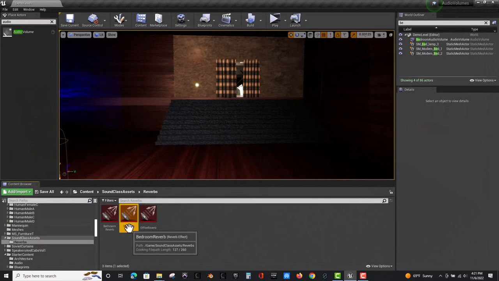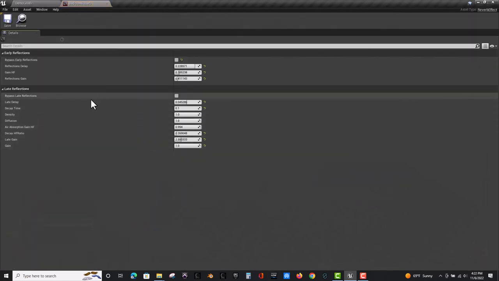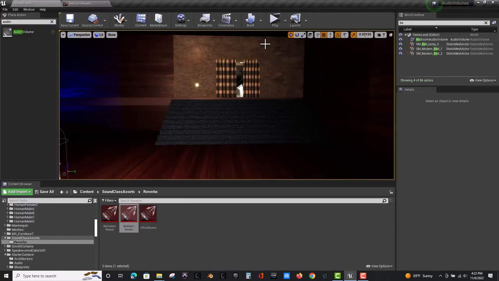Okay. So there's not enough of a difference in the bedroom reverb. So let's, if I could make the decay time shorter, I would. Let's reduce the density of the reverb. Let's reduce the high frequency air absorption cutoff frequency, and we'll turn down the level of the reverb right in the asset itself or the details panel.